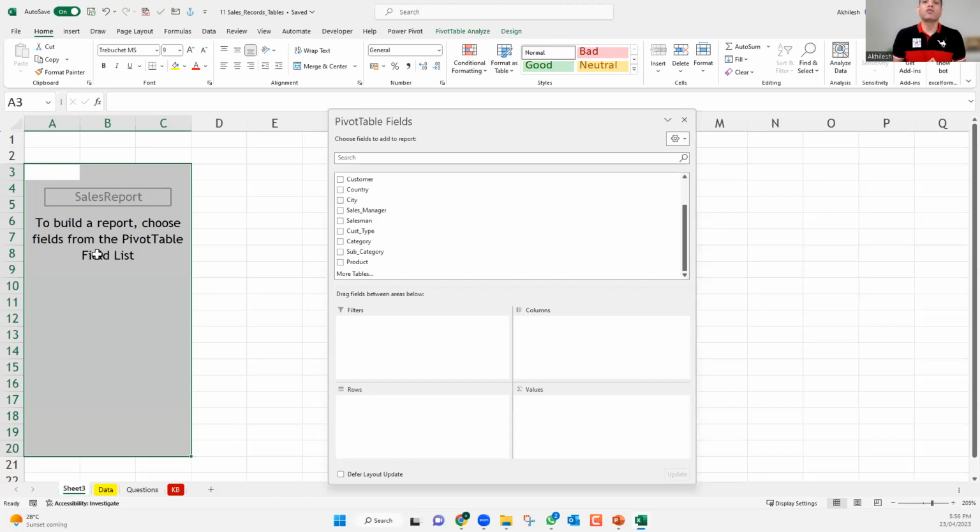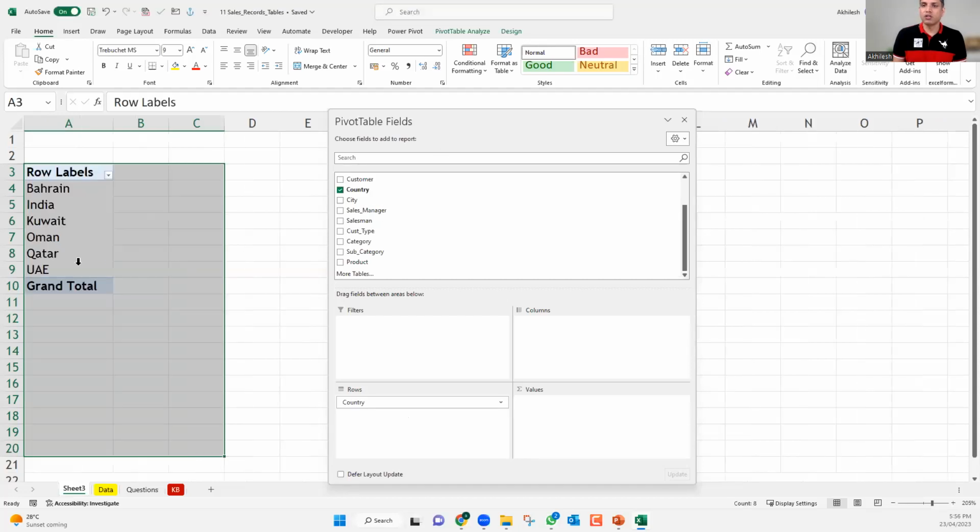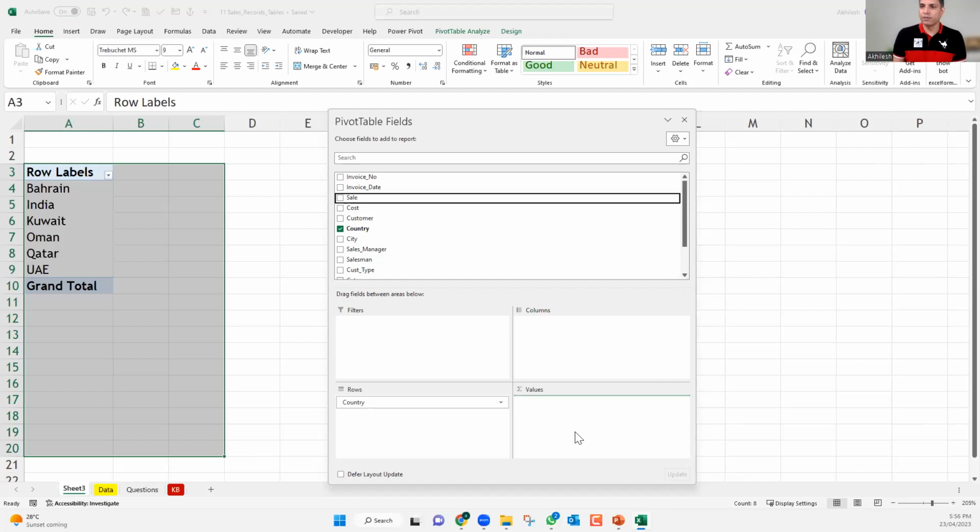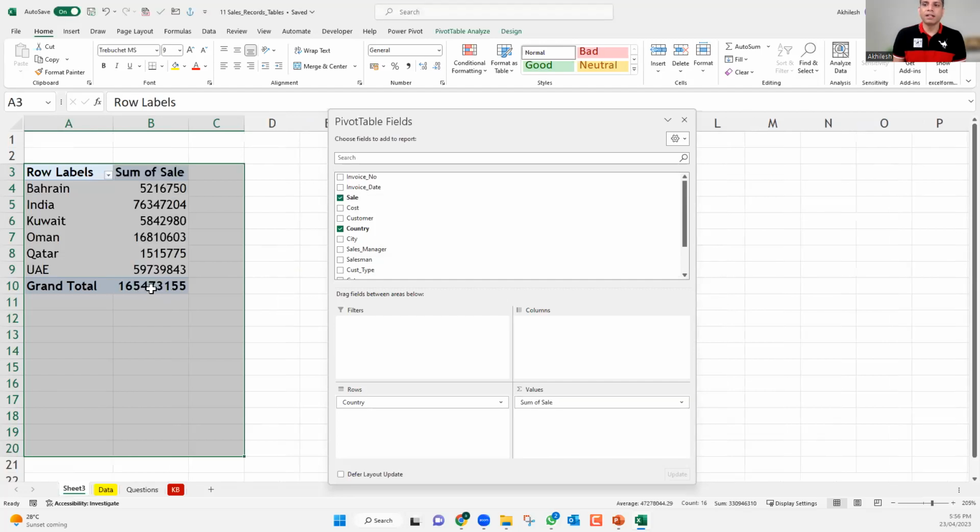So like if I'm looking for country-wise sales, okay, country I need to bring here, and it will show me the unique list of countries. Sales, I will go and pick up sales column and bring it into values, and it will add them and it will show me total 165 million. Okay, so that's how you will create a pivot table.